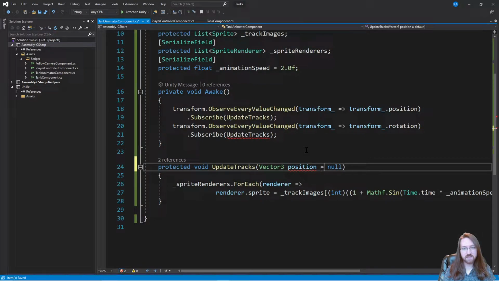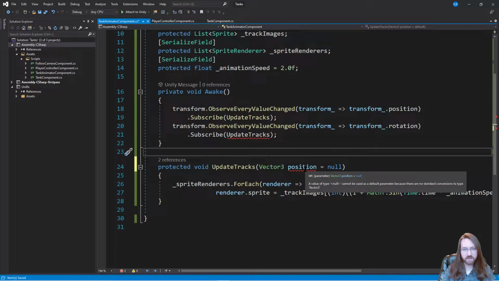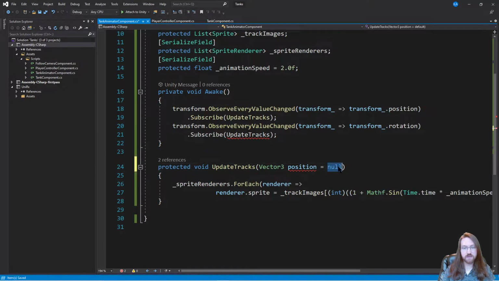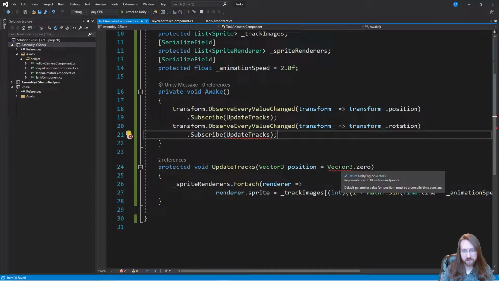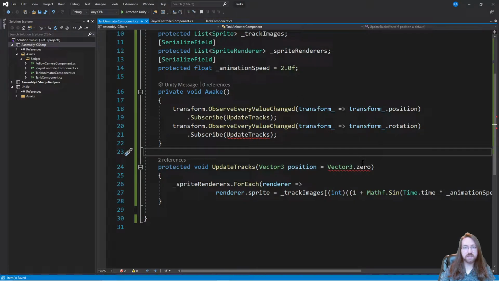So if I say position is equal to null, oh, can I not default this? Oh, it's not a parameter. Vector 3, 1. Or no, vector 3, 0. You don't like that because it's not a compile time constant. Of course you don't like it because it's not a compile time constant. Why would you?